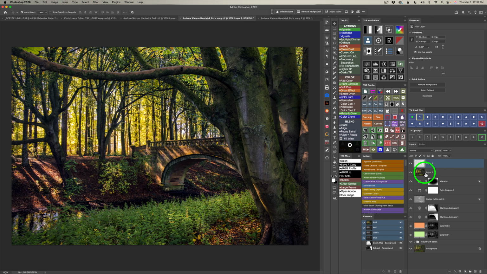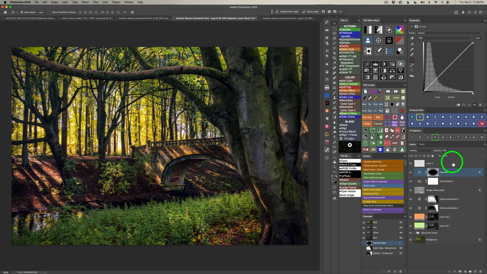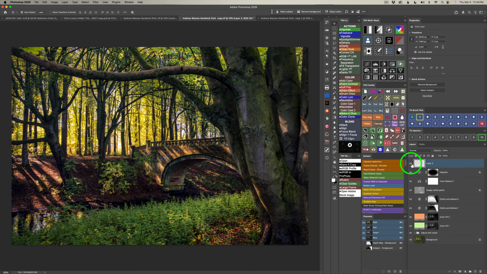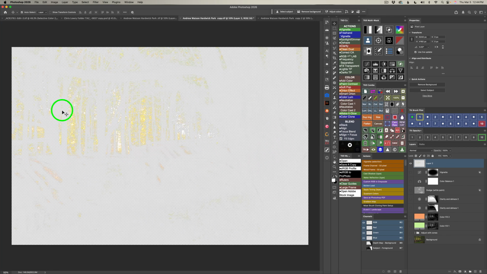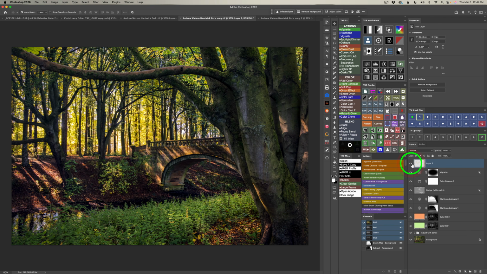Now we don't need this layer anymore. So click on this layer and click on the trash can. We just delete that layer. Now click on this layer and make it active. If you Option or Alt click on this eye, you can see that is the light areas that were selected. Option or Alt click this again to go back to the image.